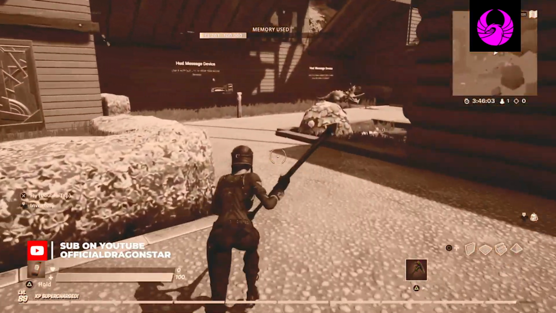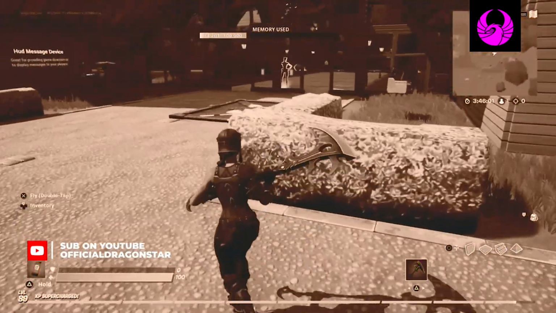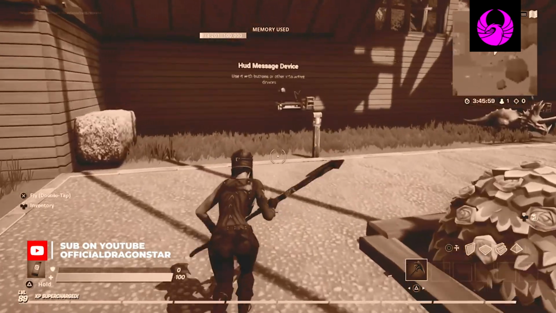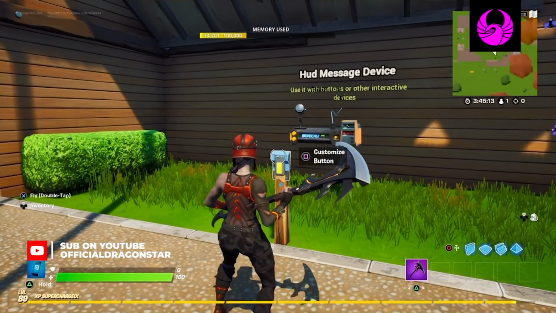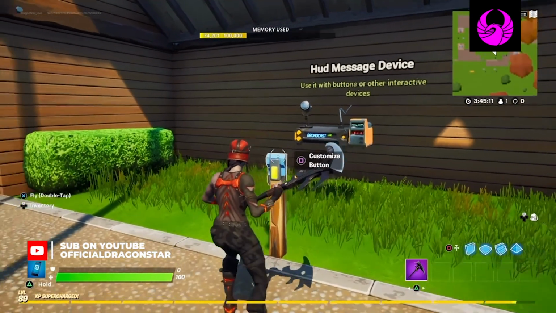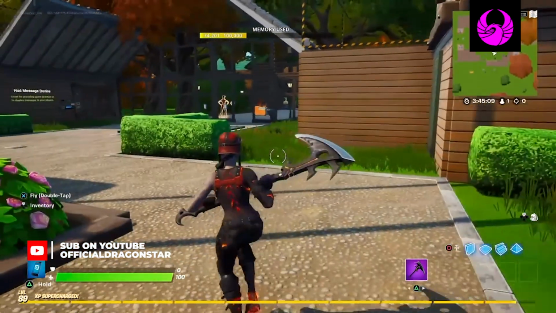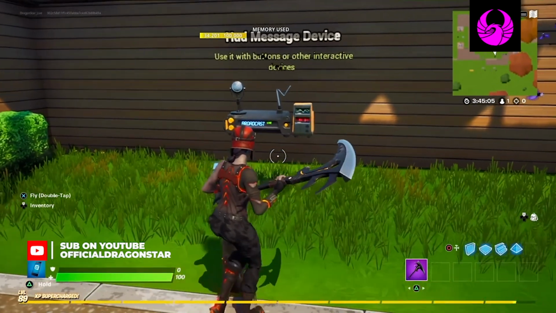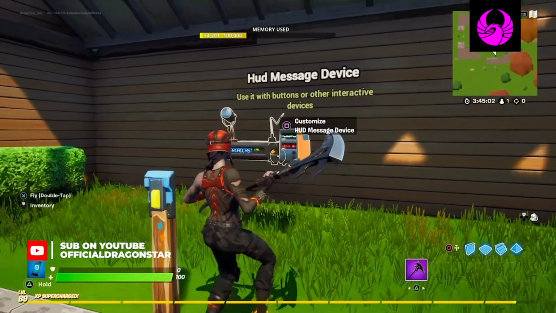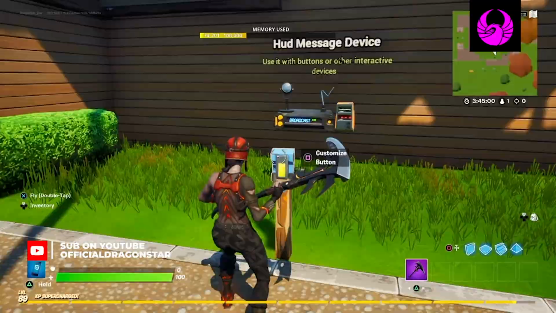Now that you know how to set it up using a player spawn plate, let's check out how to use it with a button. You can use it with buttons or any other interactive device, and it's kind of similar to the way you set up the player checkpoint plate. You want to make sure the channel is transmitting to the device to display the message. So let's first set up the button.